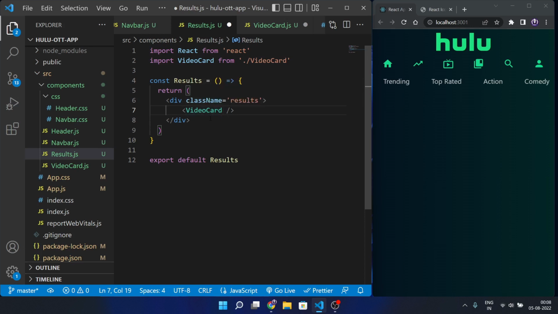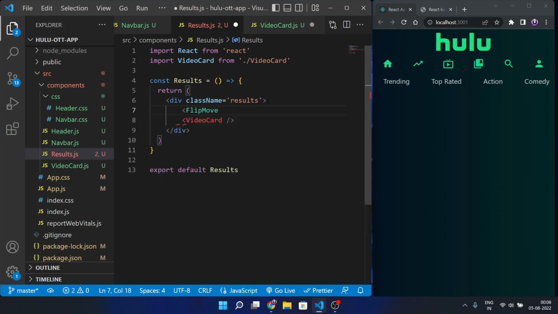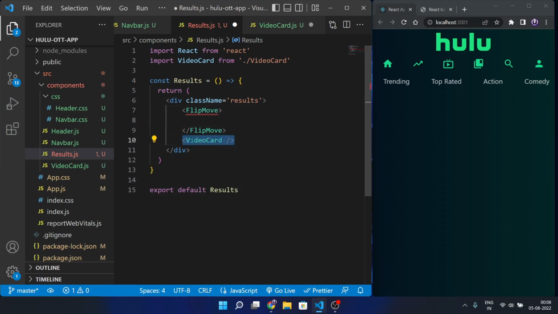So we will pass the props down here, and we just want this video card to have a very nice flip animation or sleek animation. We will add a flip move to this. So let's add a flip move. Here we can wrap it inside of this flip move component, and we can simply put the video card element, or the video card component, inside of this flip move.